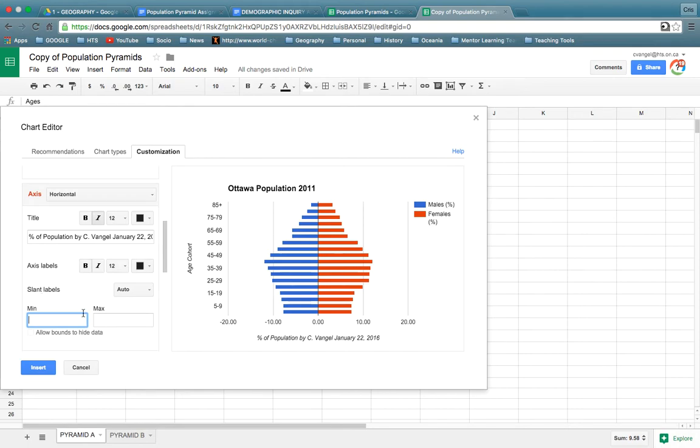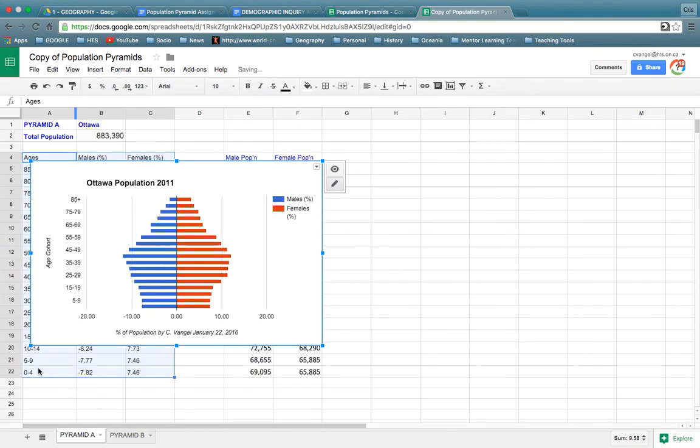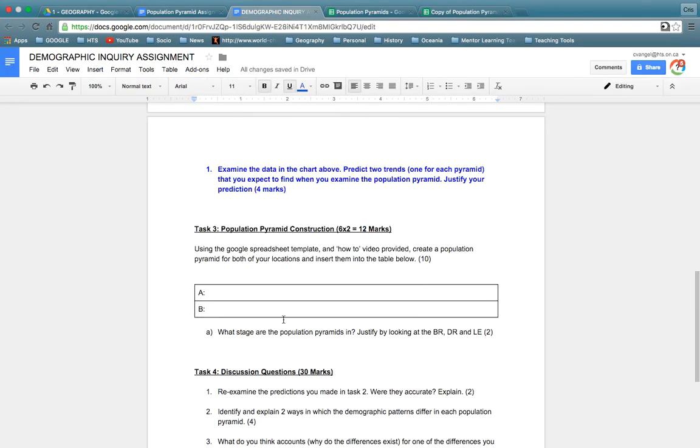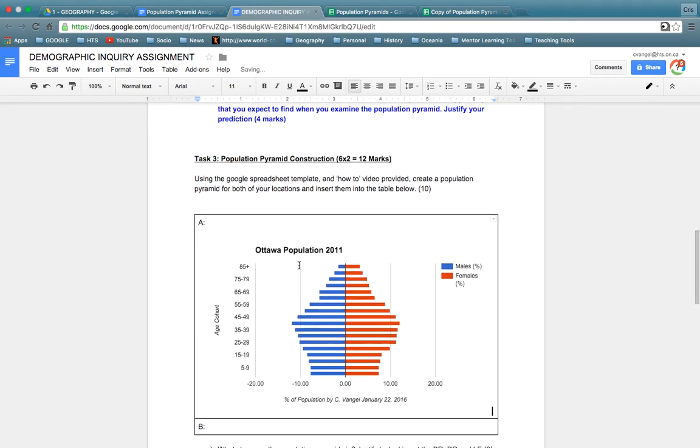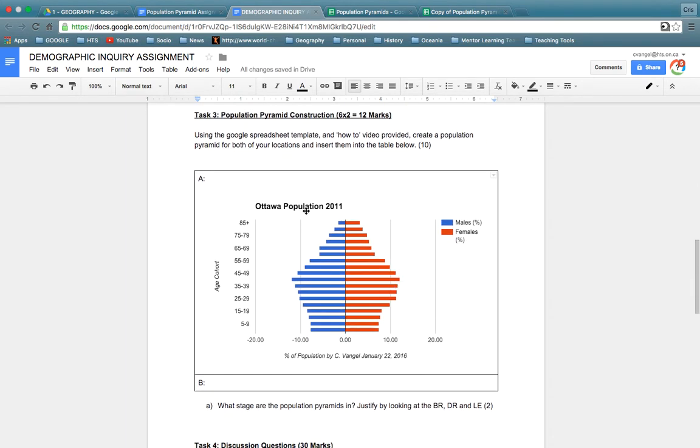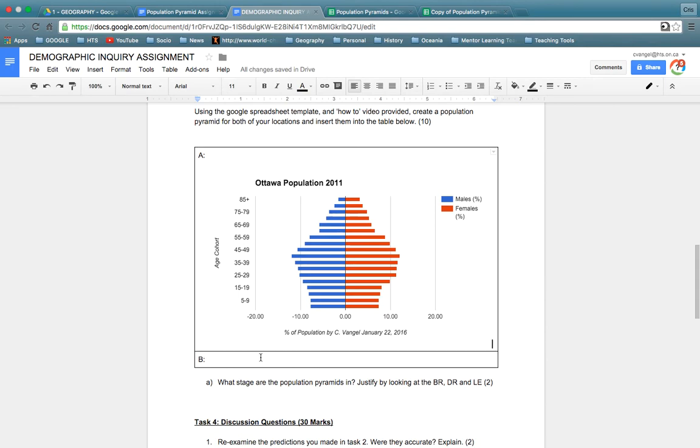Okay, when that's all done, you click Insert, and there it is. Okay, remember we want to copy this and paste this into our document because that's the document that you'll be submitting. So you're going to click the down arrow, click Copy Chart. Okay, go back to your assignment outline, and this is Population Pyramid A, right? And then you're going to paste. And there it is. Okay. From there, you'll do the exact same thing for Population Pyramid B.